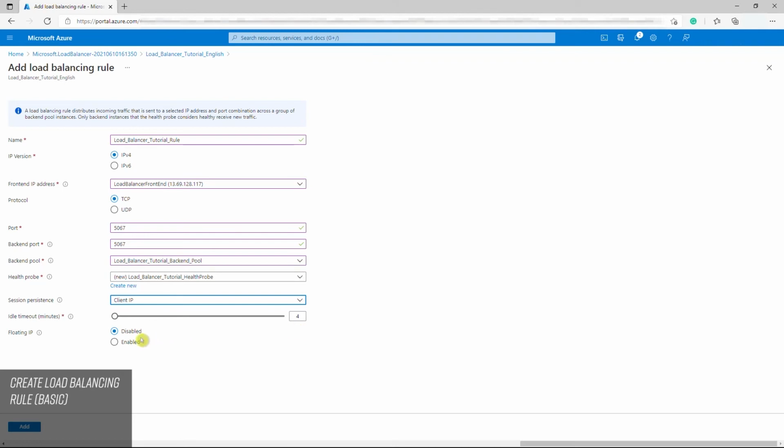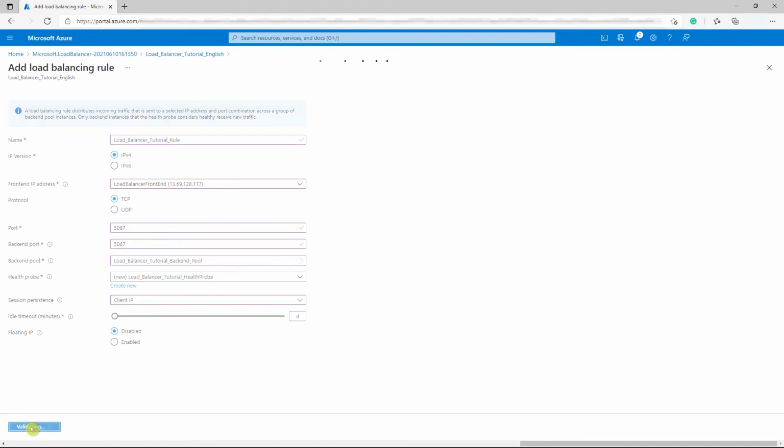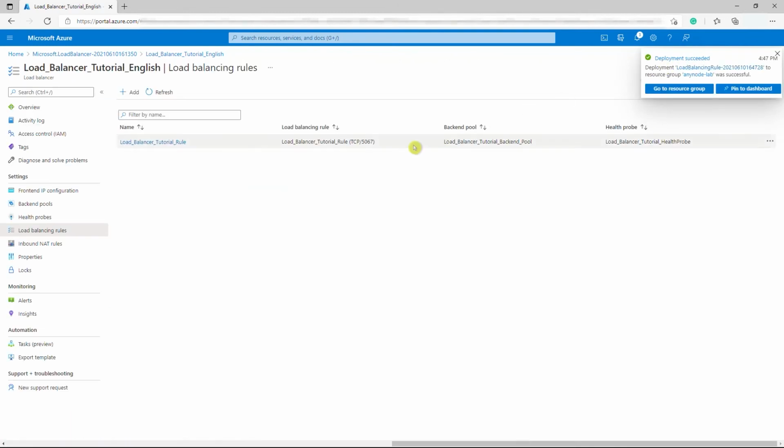In our scenario, floating IP must be disabled. For more information, see Microsoft's documentation. We accept the default value disabled here. Click Add to finally add the load balancing rule. You will now see an overview of the finished load balancer configuration.